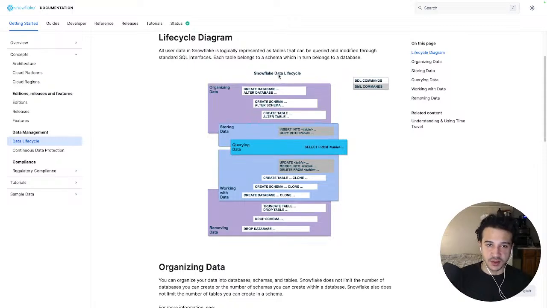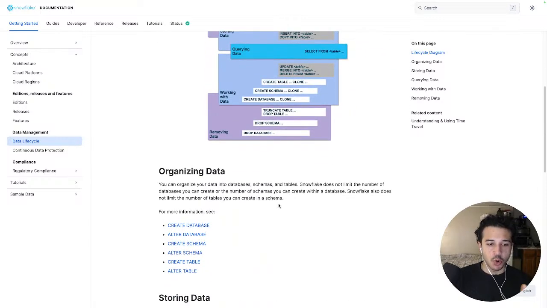So here we see the Snowflake database lifecycle. Organizing data: create database, alter database, create schema, alter schema, create table, alter table. Storing data: insert into table, copy into table. Querying data: select from table. Working with data: update table, merge into table, delete from table, create table clone, create schema clone, create database clone. And removing data: truncate table, drop schema, drop database.